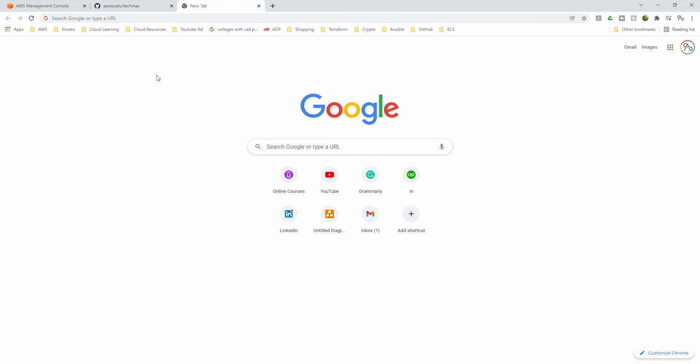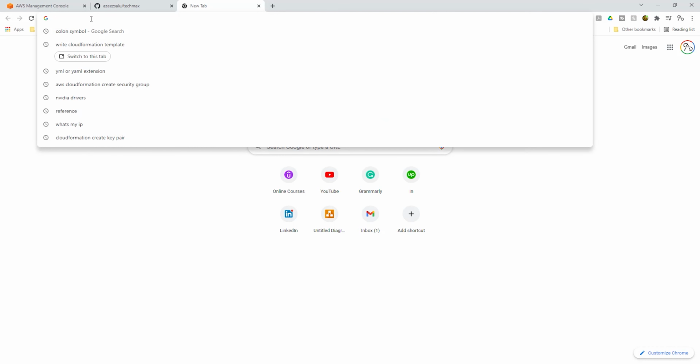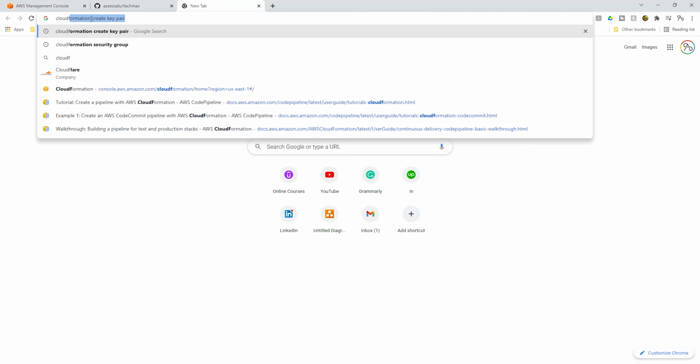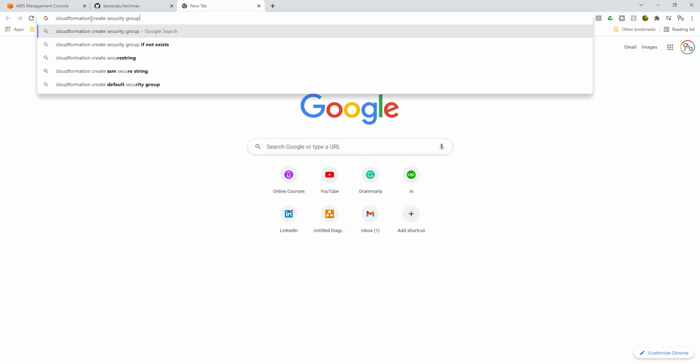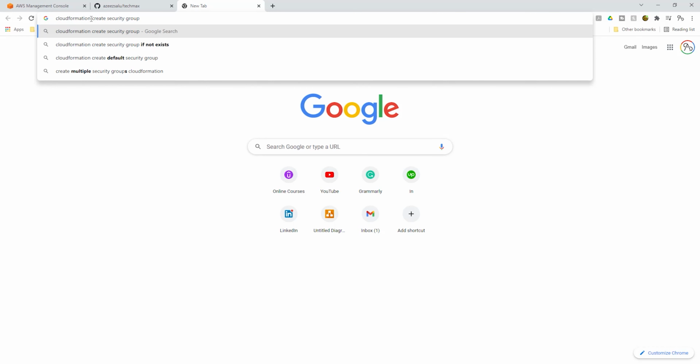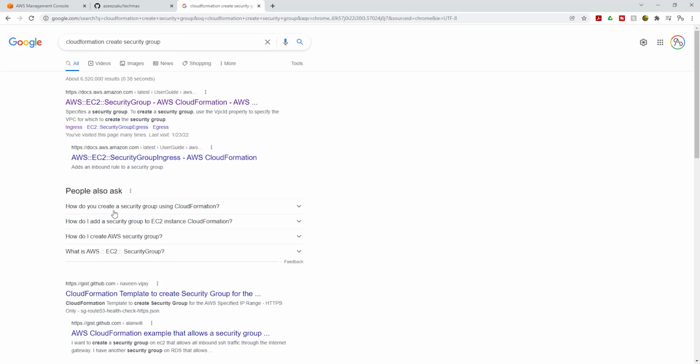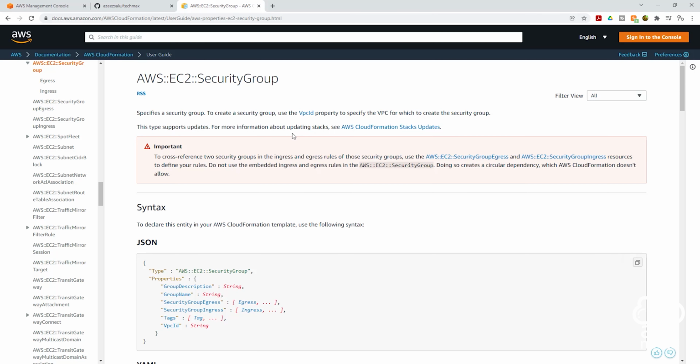Once you open Google, type in the search box CloudFormation create security group. Once you type that, press enter. Under my Google search results, this is the resource type I'm looking for here. And you can see under the definition, it says specify a security group. So I'll select it, and this is going to take you to the exact location of this resource type in the CloudFormation documentation. So this is the CloudFormation documentation to create a security group.